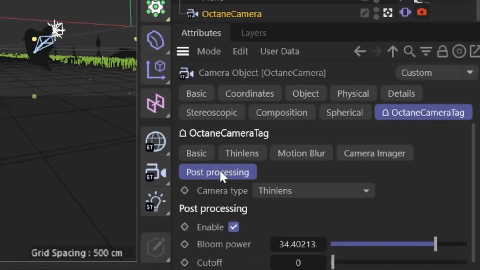The bloom settings will be located in different parts depending on what render engine you're using. For Octane, it's just under the Octane camera settings and you can find it in the post-processing tab. And from there, you can then adjust the settings as you wish, like the glare and the bloom power, etc.